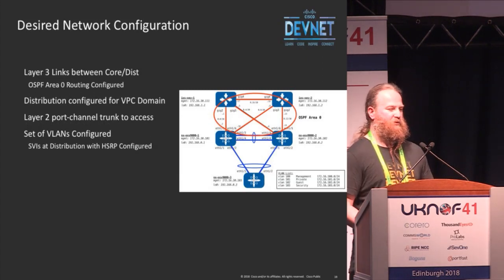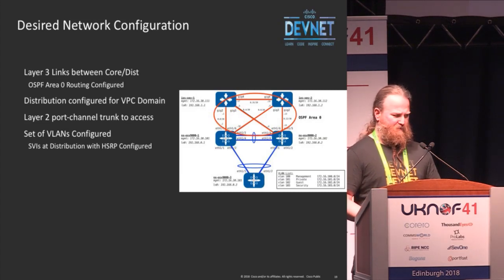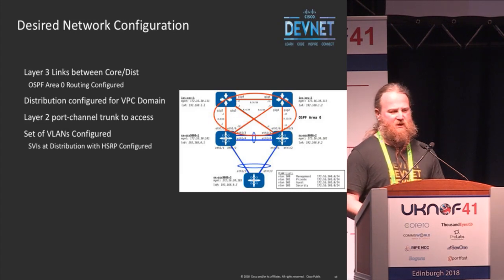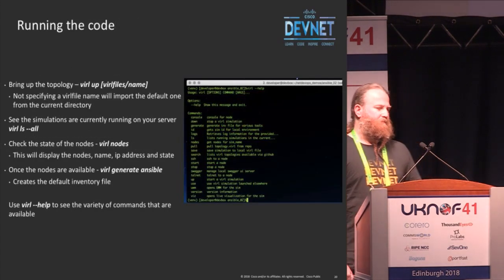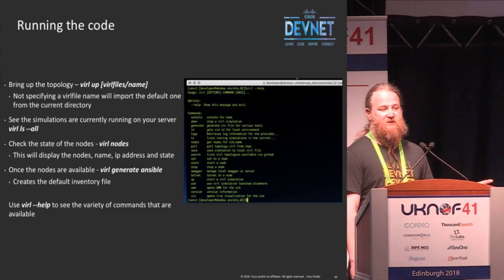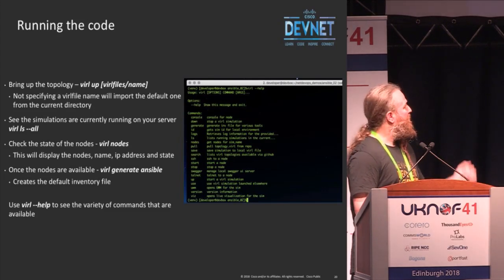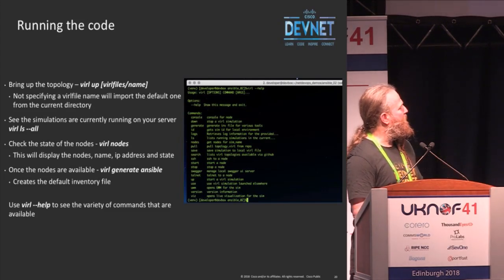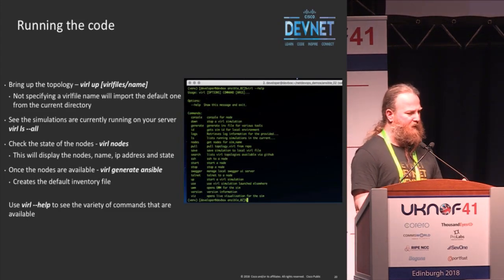Then what I would do is I would want this as the final end configuration. I would want layer 3 linked between the core and distribution layers, OSPF, VPC, layer 2, you're all familiar with, and VLANs configured with SVIs and HSRP, etc. And I wanted to push all of this out in one go. So then what I would do is I would bring this up as a separate VIRL topology file to test the latest deployment before I push this out, and I would do this, as I mentioned, with virl up. And there's a little screenshot in there of the virl util tool that I was talking a little bit about and some of the features that you can do there.